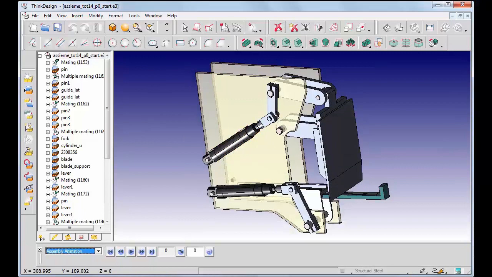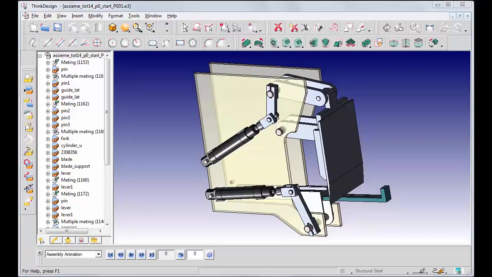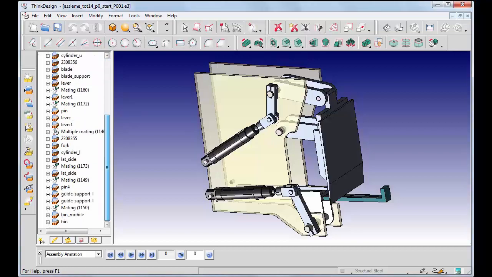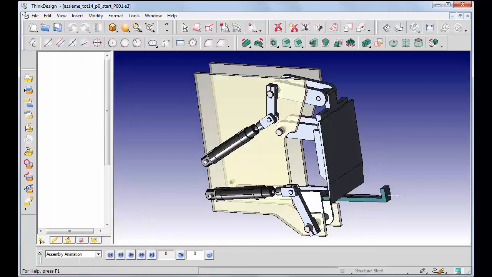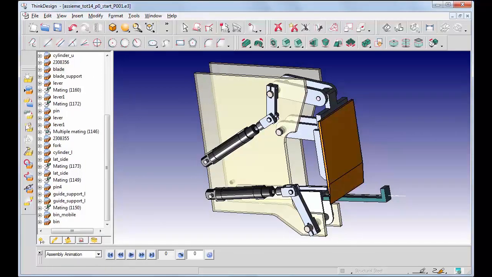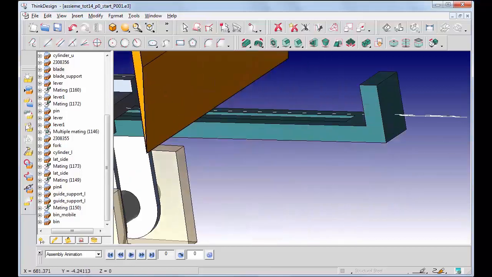Let's now take a look at another type of evolution. Another type of evolution can be based on driving dimensions. First, let's make the needed dimension visible in the model. To do so, let us click the iconizing button of the animation command window. Then, from the model structure, let us right-click on the mating 1150 icon. Let us select Show Driving Dimensions, and this is the driving dimension we want to use.